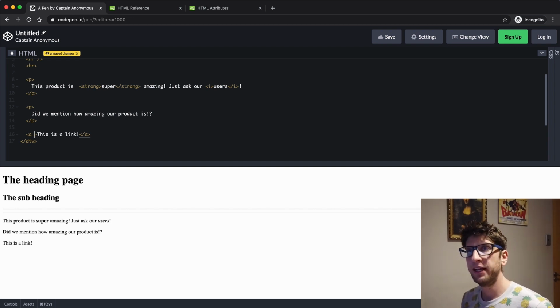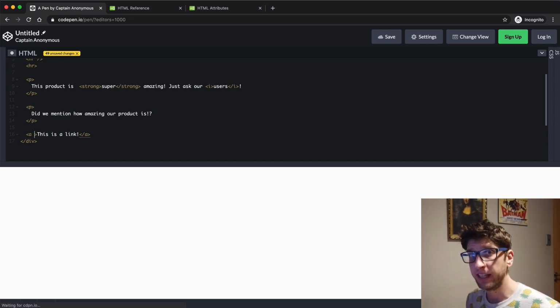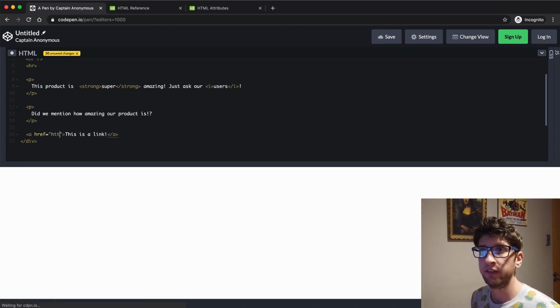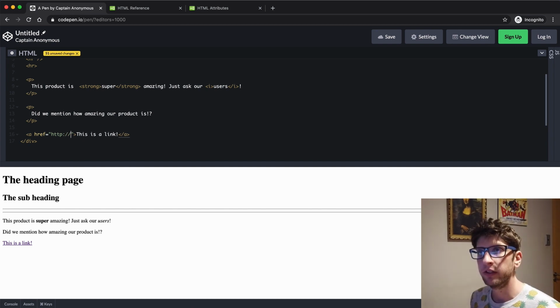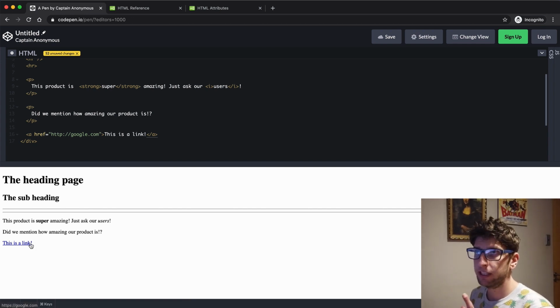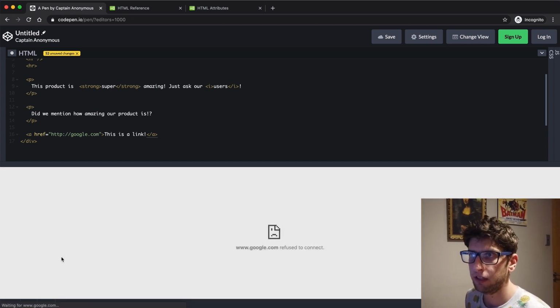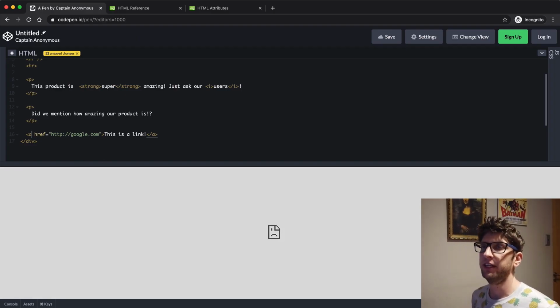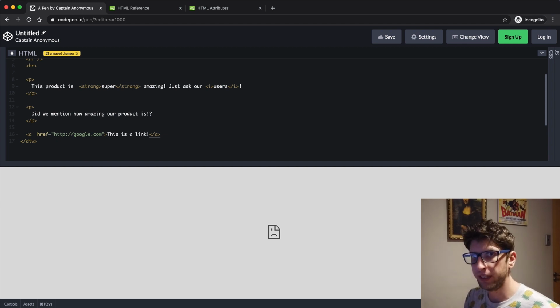So the way we make a link to something is by using the href attribute. And here we put where we want it to link to. So if we want it to link to Google, google.com. So now this is a link that will point to Google. I don't think CodePen will allow us to open it. Bummer.